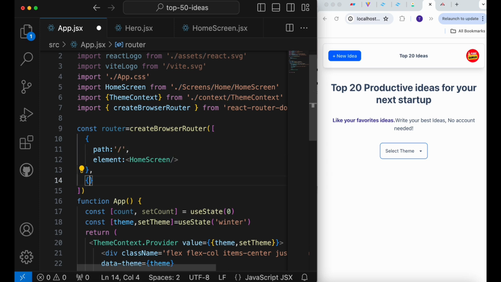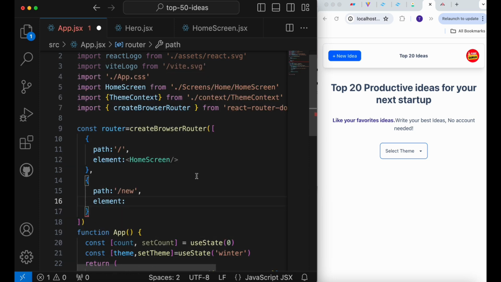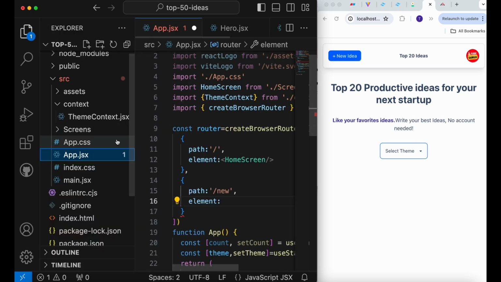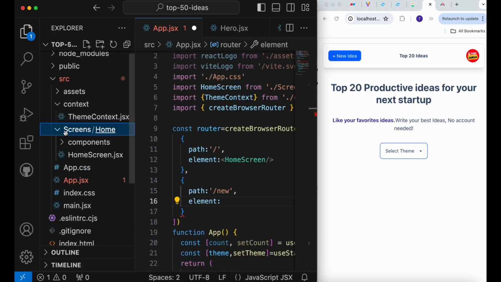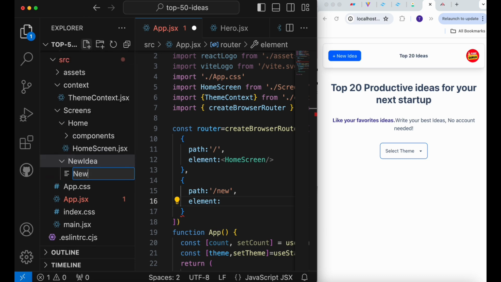The second one we want to give the path /new, and for that we want to give the element. Right now we don't have the component for new, so let's go to the screens folder. Inside the screens folder I will create a new component called NewIdea. Inside that I'm going to create a new file, let's say AddNewIdea, the add new screen.